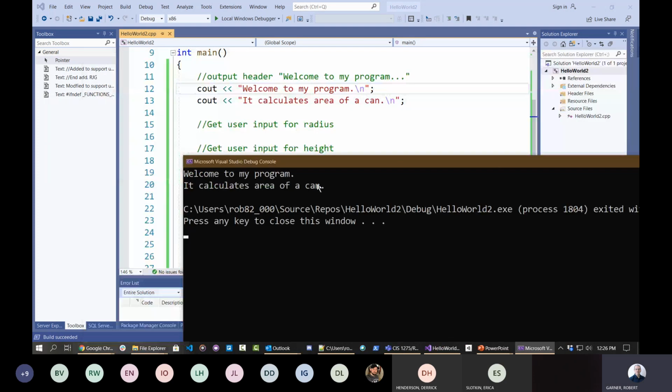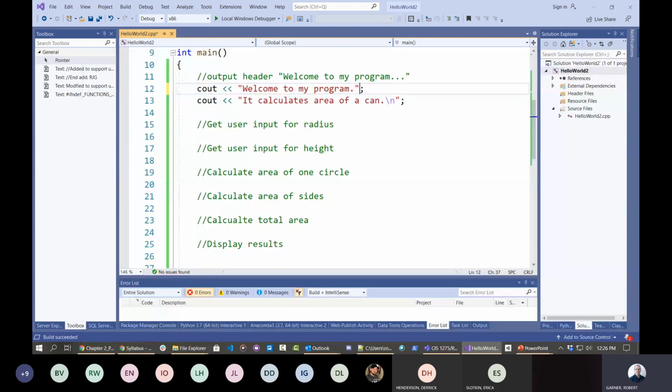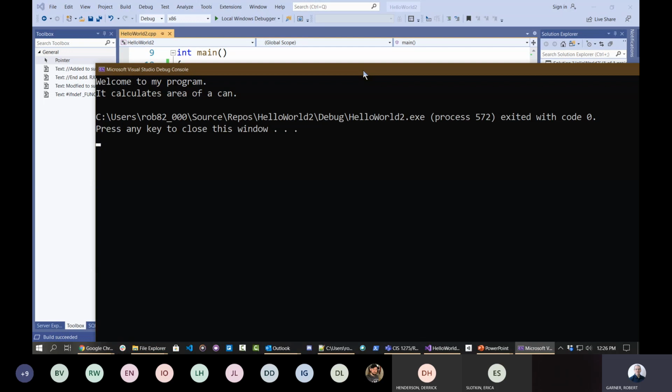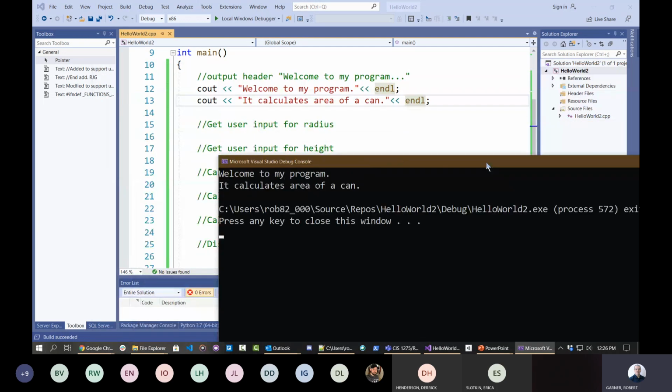Another thing you can do, rather than \n, is add another stream character and say endl. endl is basically the same thing as the \n. It'll achieve the same thing. It looks up on the operating system it's on to find the correct character, whether it's \n or \r or \r and \n. It'll figure that out for you. You can use either one in Windows.